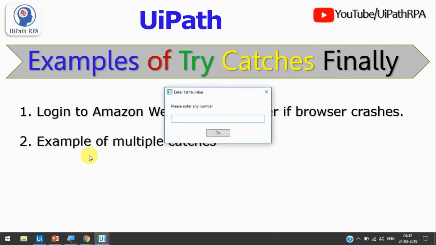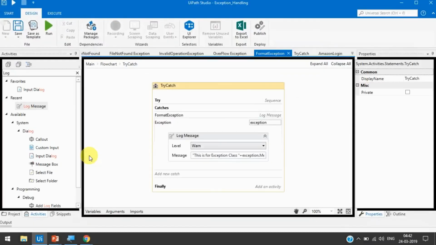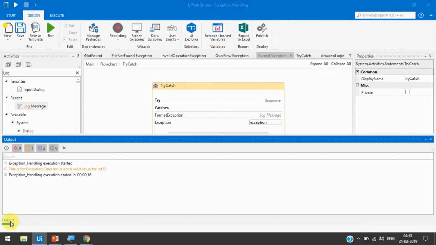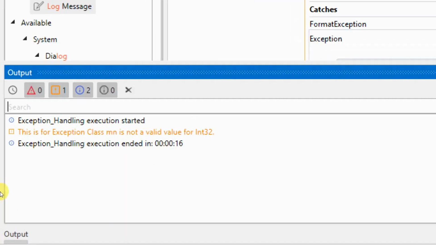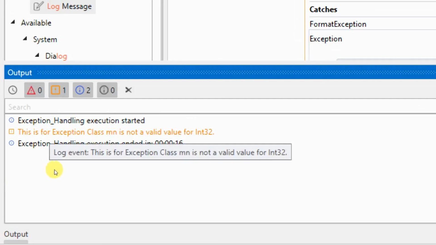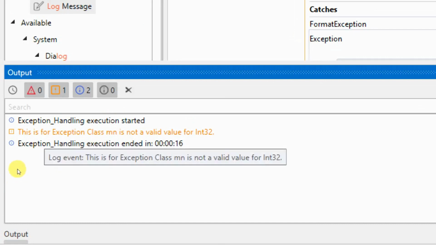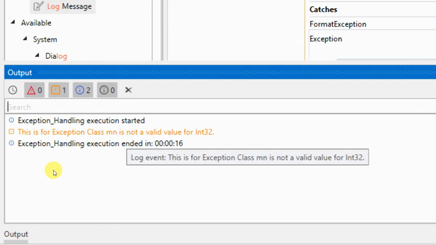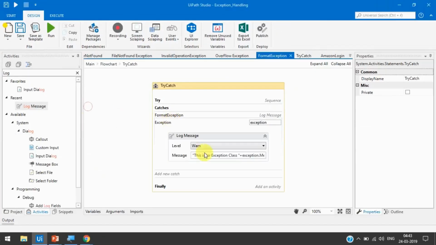Please enter any number. Let's suppose I am putting here 54, and please enter any second number. I'm just putting here any string value, and just press OK. Now just see here in output, it's showing this is for exception class: mn is not a valid value for integer 32. So now you can see here the second catch block. It means the system exception class caught the exception, this one.